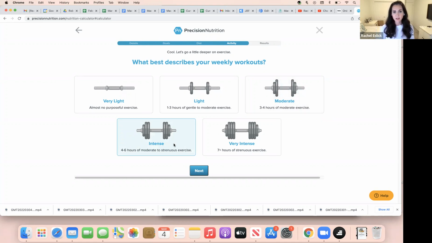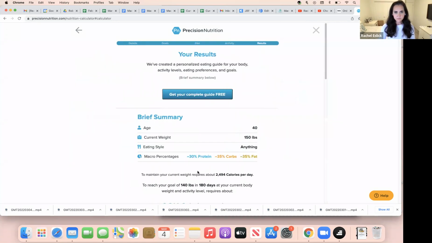So I'm going to go with that, but you guys just be honest with yourselves. If you do more working out, give yourself credit for it. If you don't, just make that indication, because this is going to have an impact on your overall calories that you're going to be shooting for on a daily basis. Okay, so I'm going to hit next.